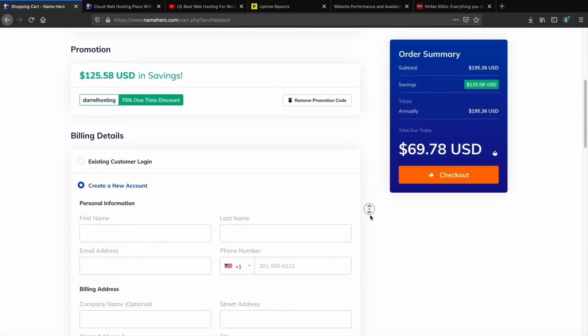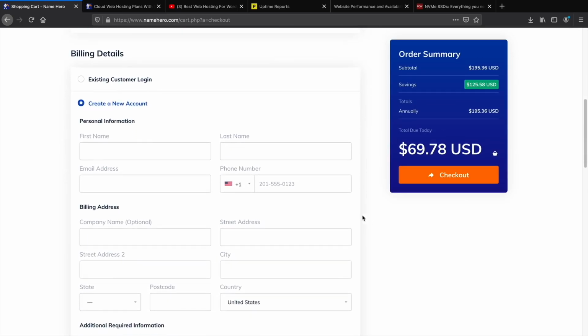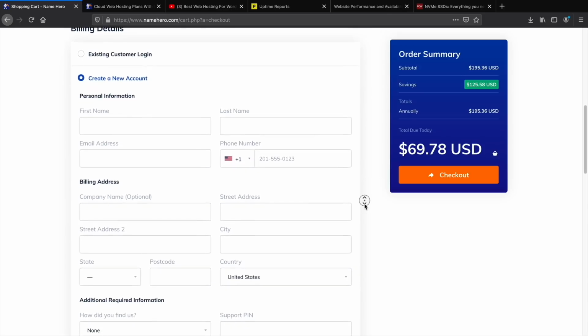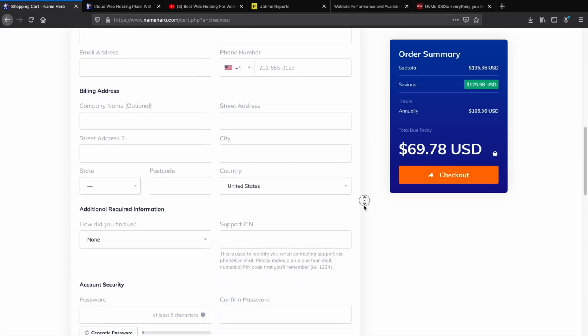Next, we have the billing details. So you've seen this screen before. You'll put in your first name, your last name, your social security number, your bank account. I'm just kidding, guys. They don't want that information. It's a joke. You'll put in your billing address and any other information you see here.